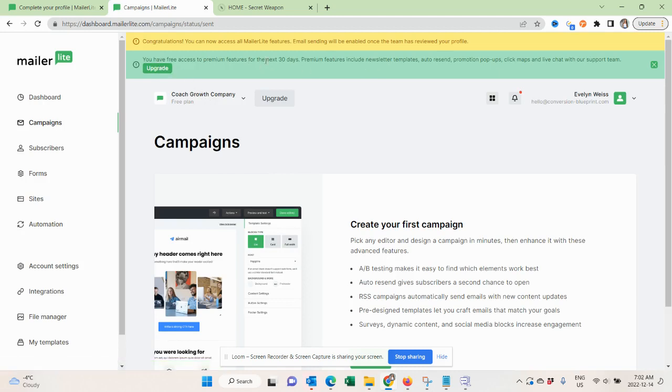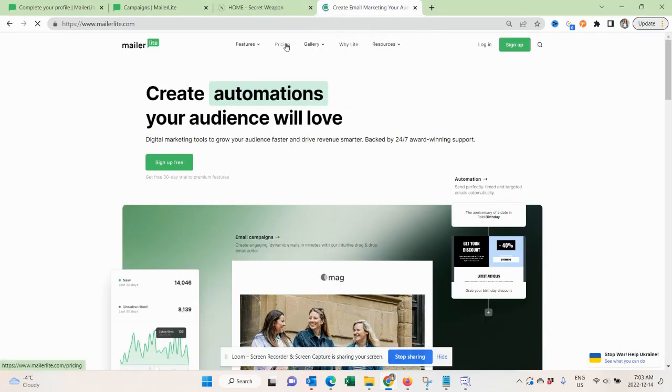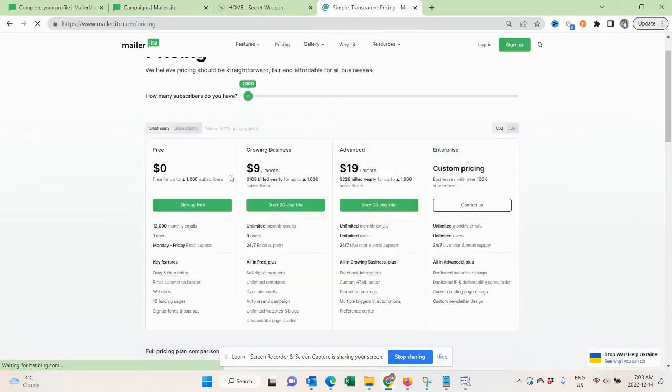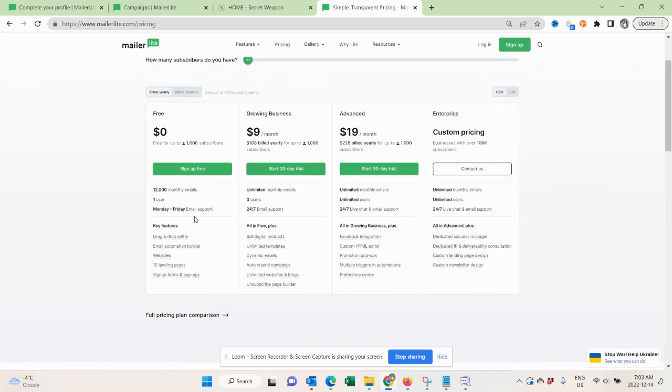We have free access to the premium features for 30 days, by the way. So I'll show you in a second what features we have access to. So here you can see we can have up to 1,000 subscribers completely for free, which is amazing. We can have one user, so it could only be you working in the account, or if you use LastPass or another password sharing software, you can have more people helping you with this. You get email support for technical issues and questions from Monday to Friday.